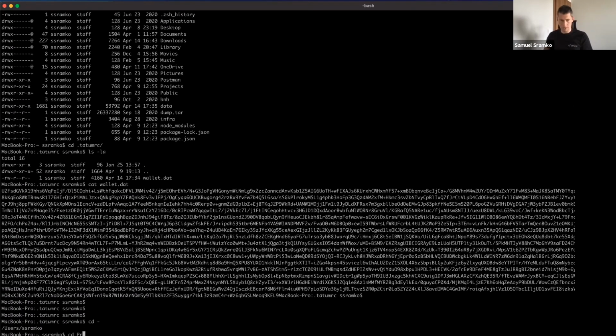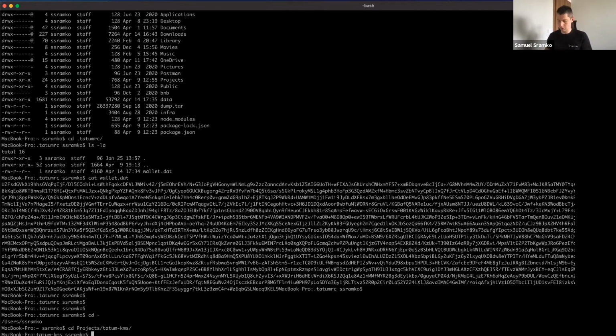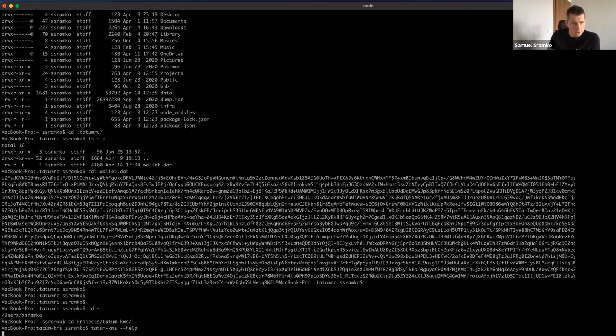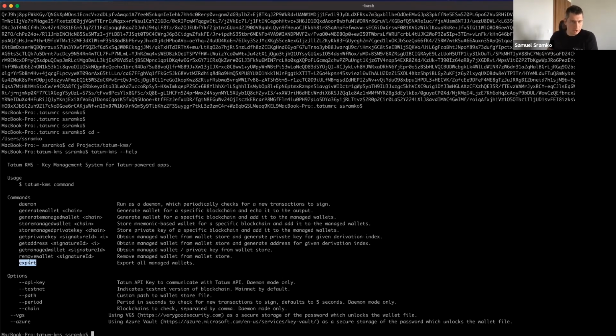Let's go back to the KMS we are working with. So we can export the content of our KMS. We can also generate a managed wallet or managed private key. The difference between generate and store is that generate just generates a new random fresh wallet or private key, and store really stores a mnemonic or private key which you already have.